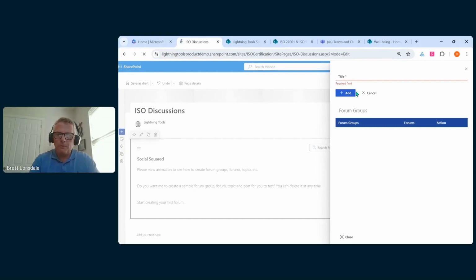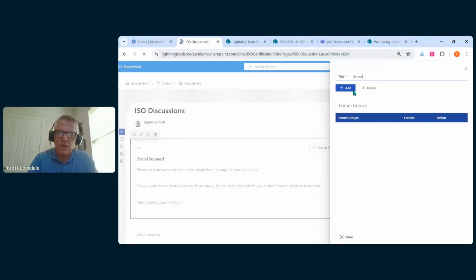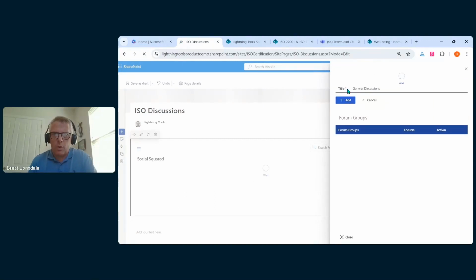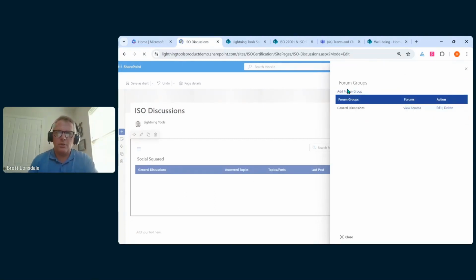So the first one I'm going to create is really sort of like a general forum group. That general forum group is going to give me the ability to have general discussions that perhaps aren't too categorized. So if people feel that they've got a question that doesn't really fit into one of the other forums that I'll be creating, they can do so through the general discussions forum group.